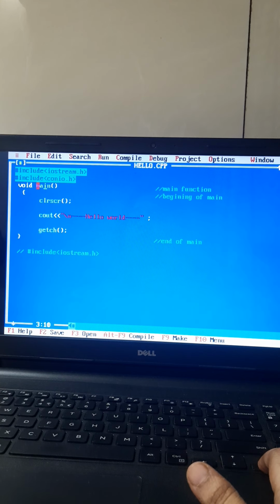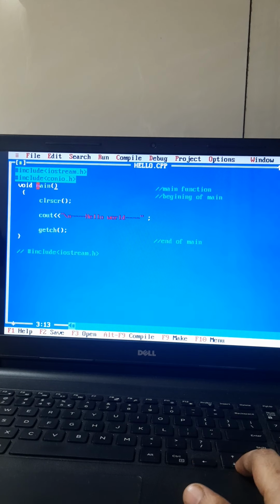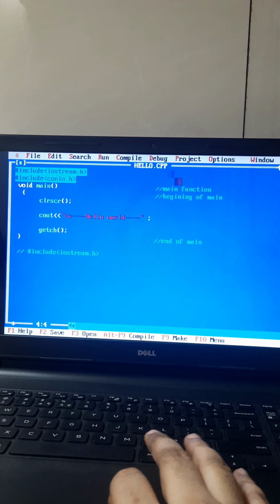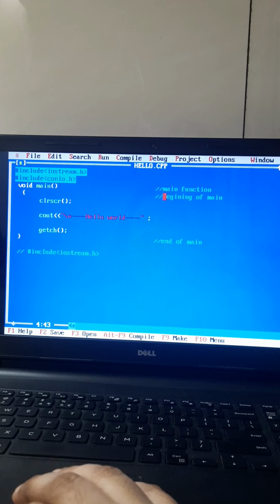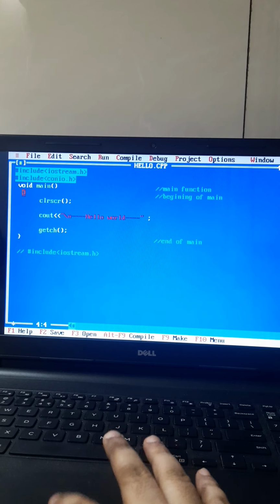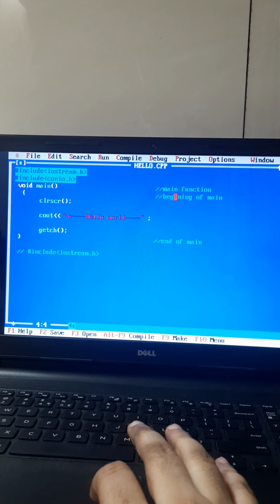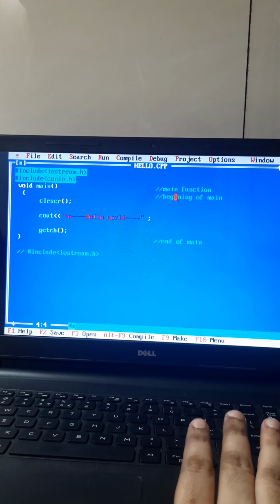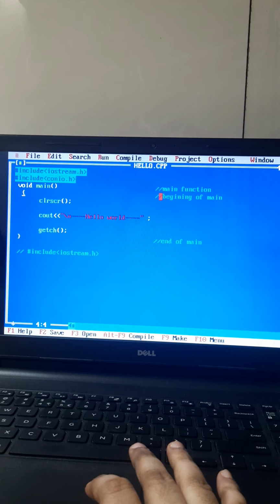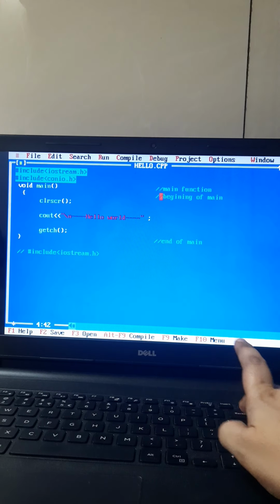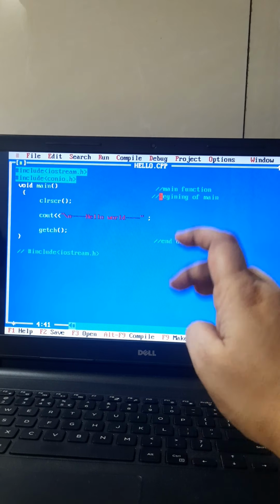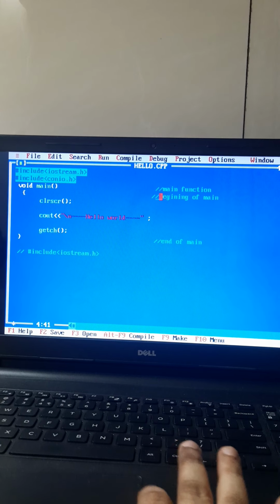Main is a function name with round parenthesis. The beginning of the main is with a curly brace. See, I have written a comment. Even after writing an executable statement, I can write just in front of it anything I want to specify about it, but if it is a non-executable statement, I have to write it in comments. If I just remove the comment marker, then it becomes an executable statement, so you have to be careful while writing comments.